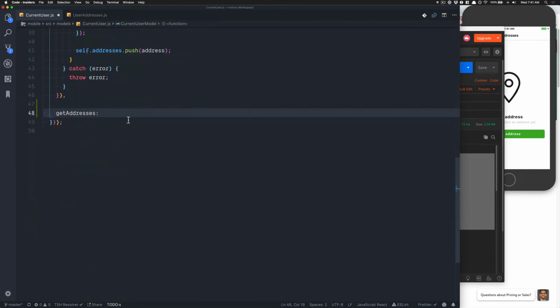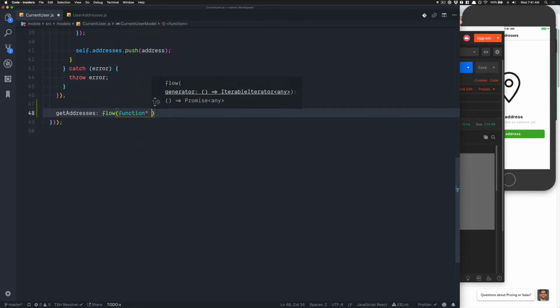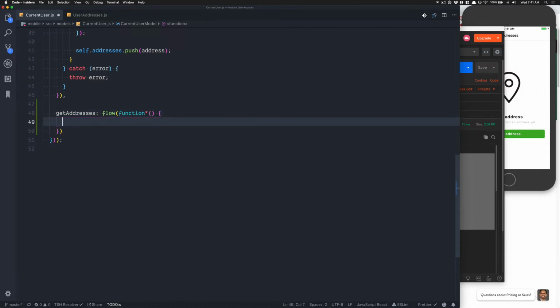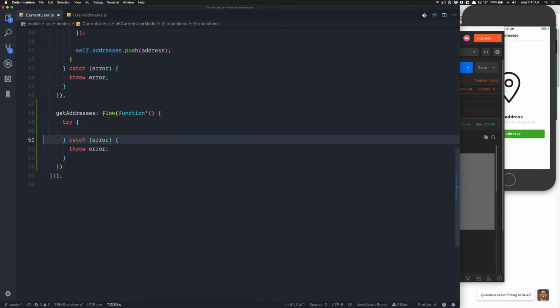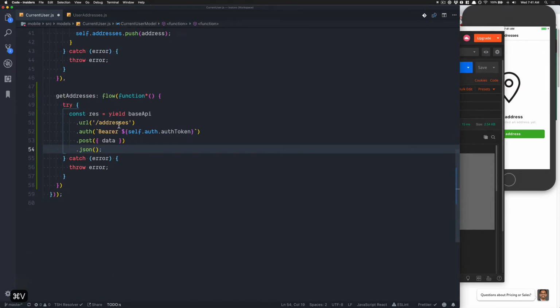So here that's going to be an async function. Remember, we need a flow with a generator function. I think we have no space. We're going to add a try catch. Inside the try catch, I'm going to throw an error because I want to handle the error in my screen. After that, I'm going to do a const res. It's going to be the same thing as this, so I'm just going to copy paste that like that, but now we're going to change this to be a get, and we don't need any body.